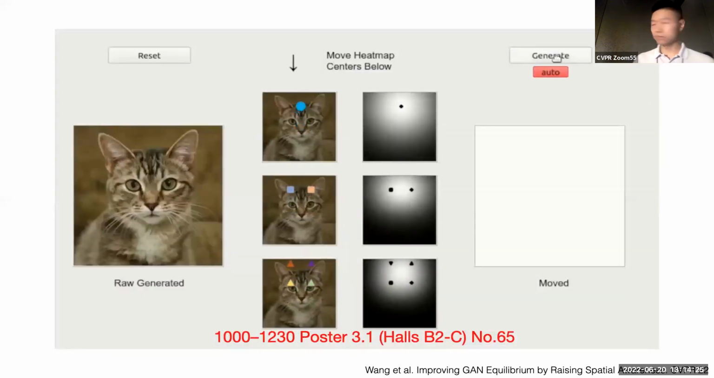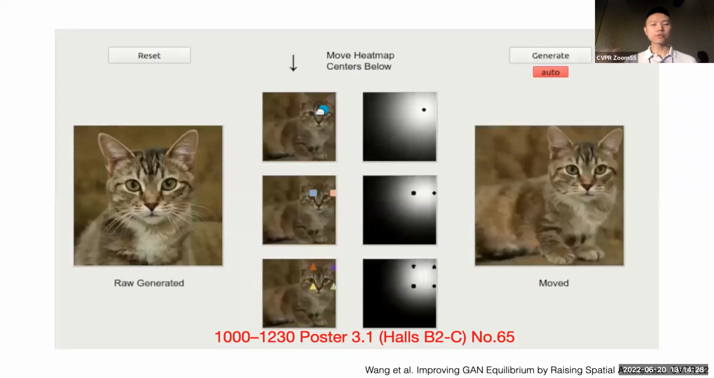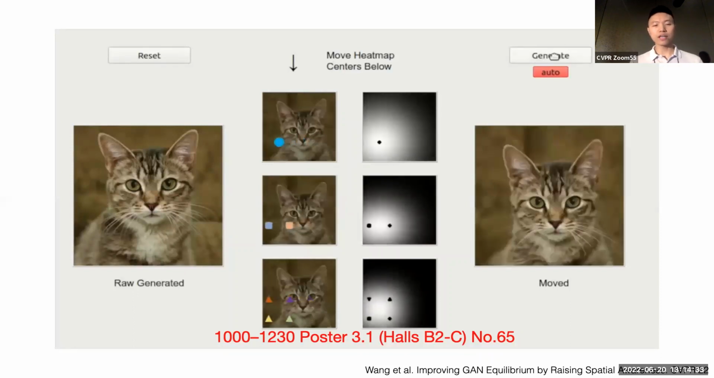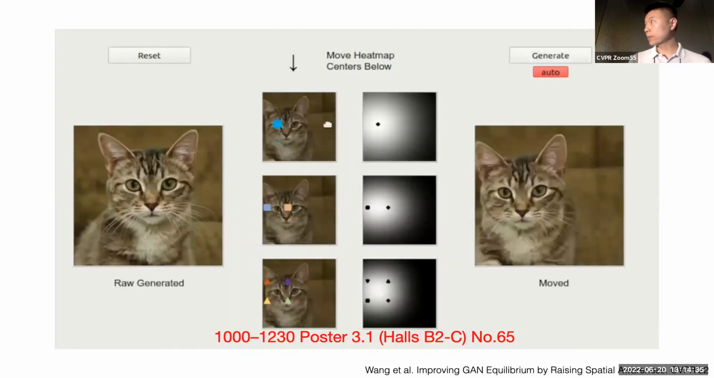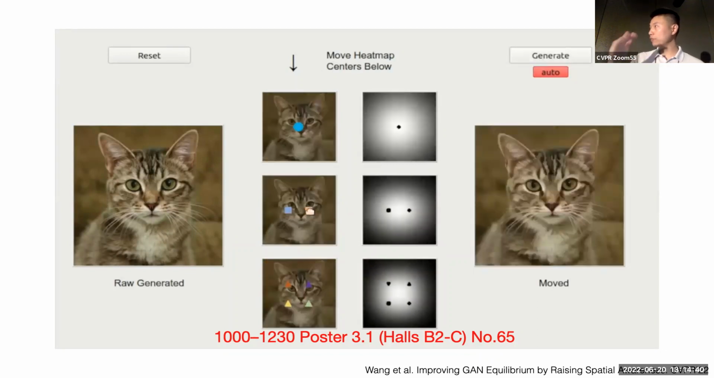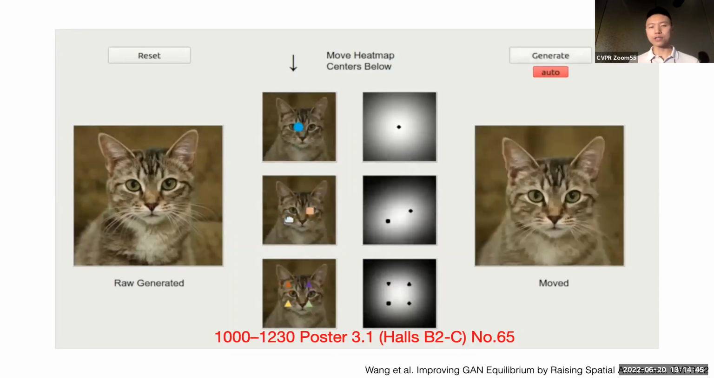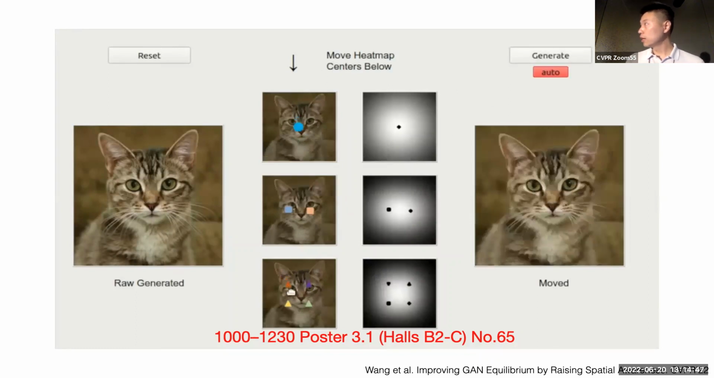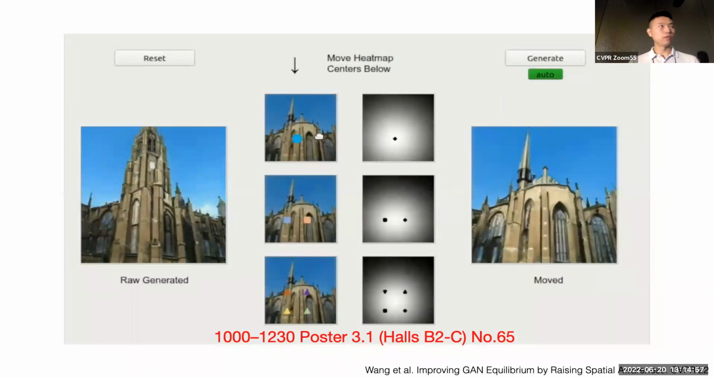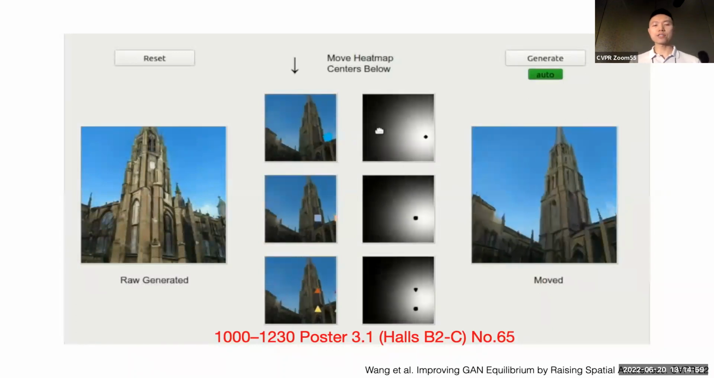So the user can use the mouse to move around the key points. Then we can change the locations of the cats. And this kind of spatial control can happen at different levels. We have 3 levels. So here is the intermediate level. So we have more fine-grained control on this generation. So here is even more fine-grained control on that. So this kind of spatial control allows us to move this object inside the image around.